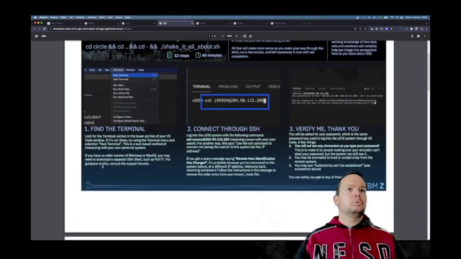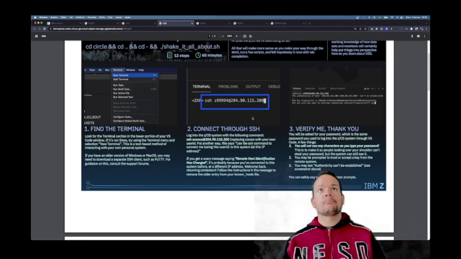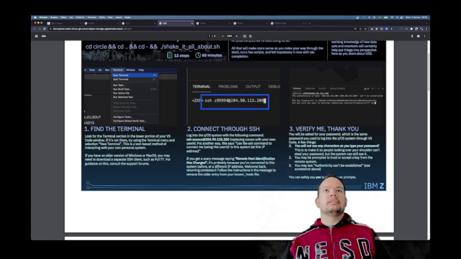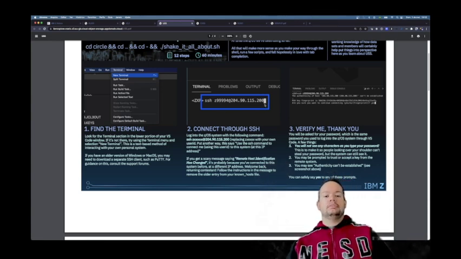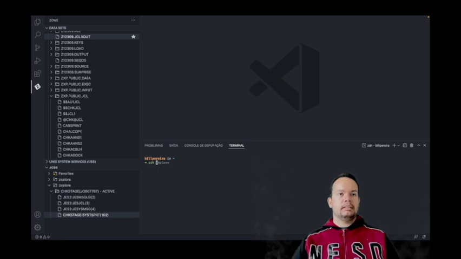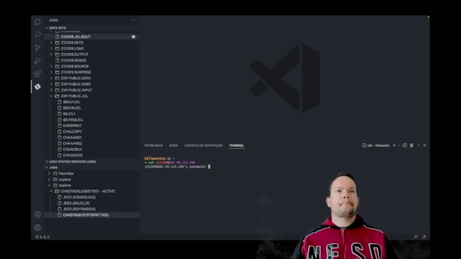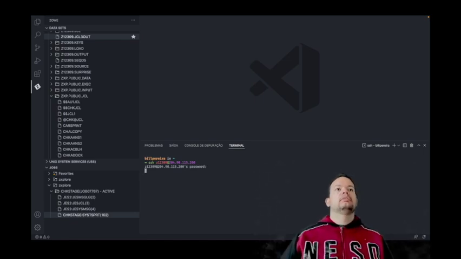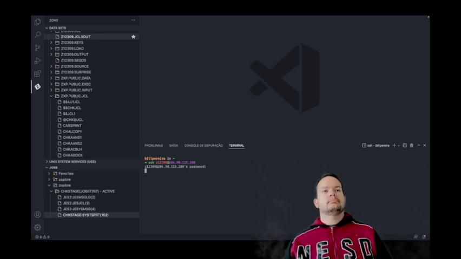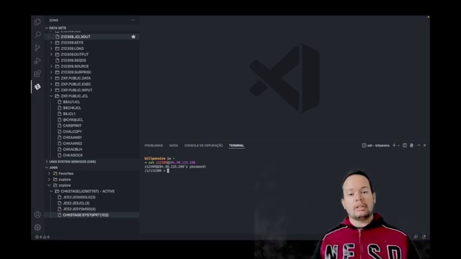So the first thing we are going to do, we are going to need our terminal, and we are going to connect through SSH. So let me take here the IP. I will open my terminal, SSH, Z12309, and here's my IP. So let's go there. My password, I don't remember my password. Okay.